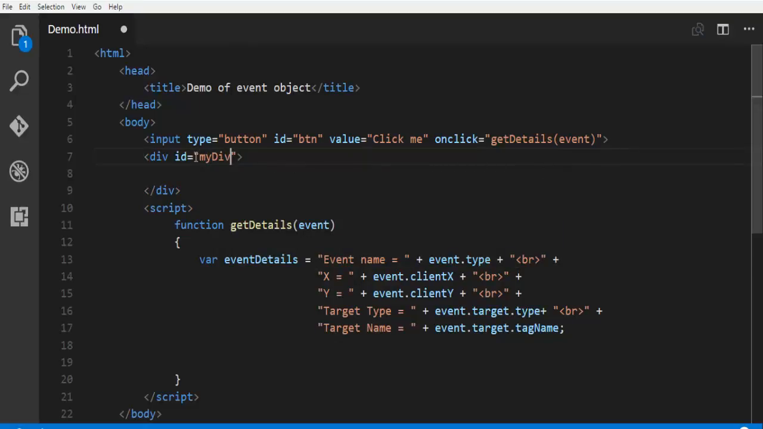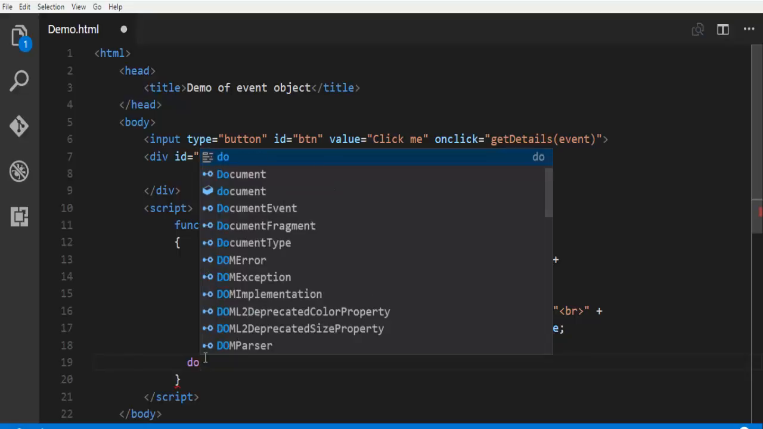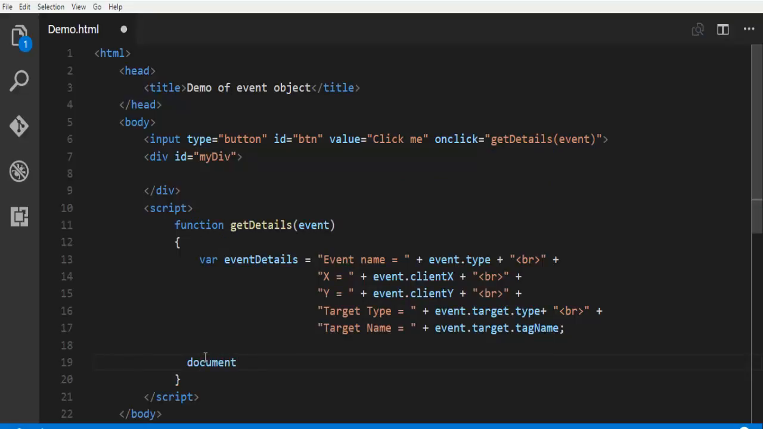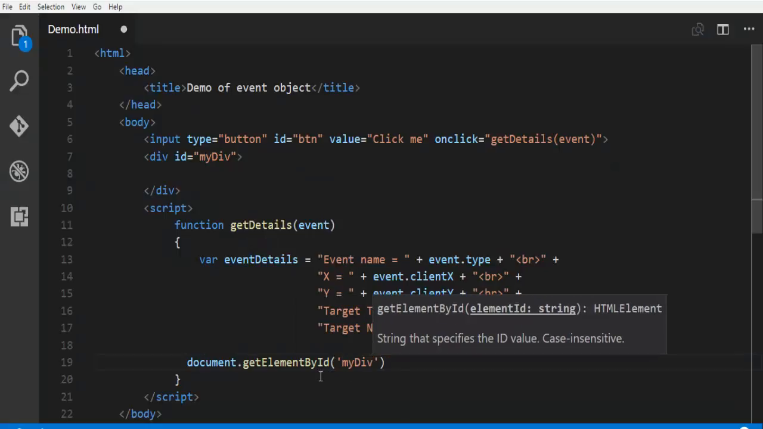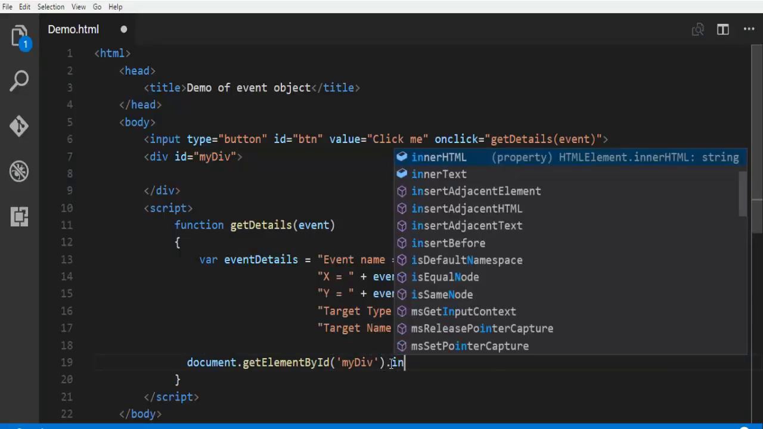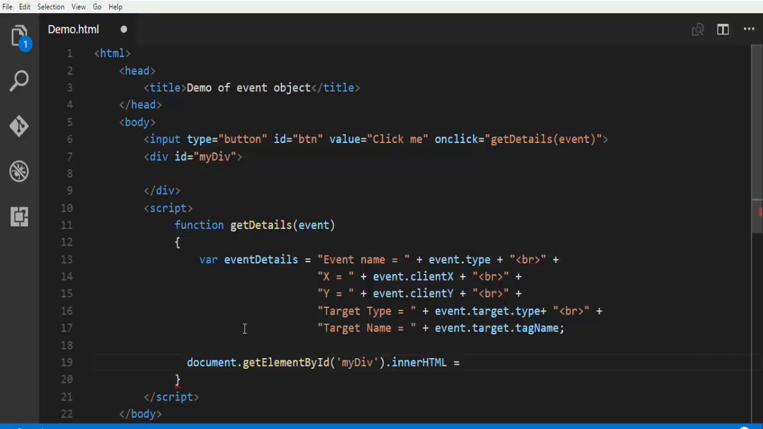So let me assign an ID to it, telling like it's my div. So let me copy this. So how can I identify that div with ID? With the help of getElementById method, which is present in document object. So here I'm going to pass that ID. Then I'm making use of innerHTML is equal to this variable. So when I do control S.